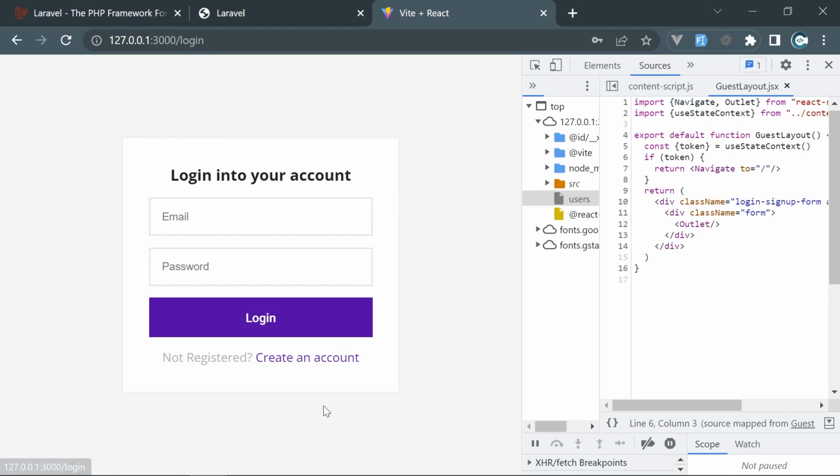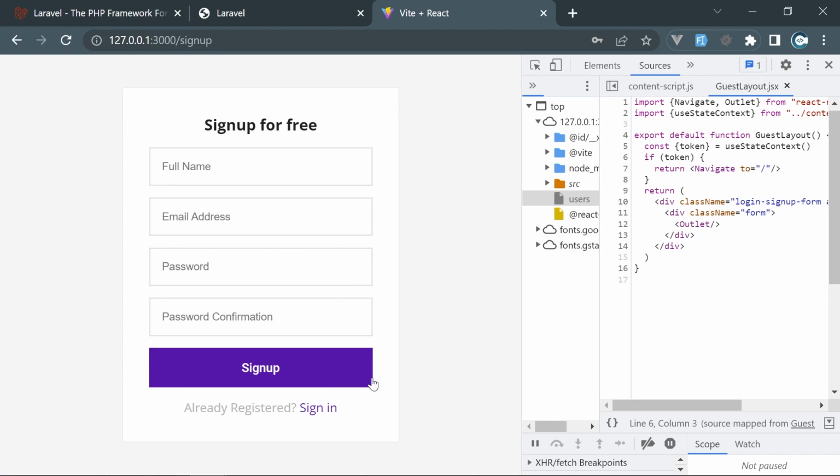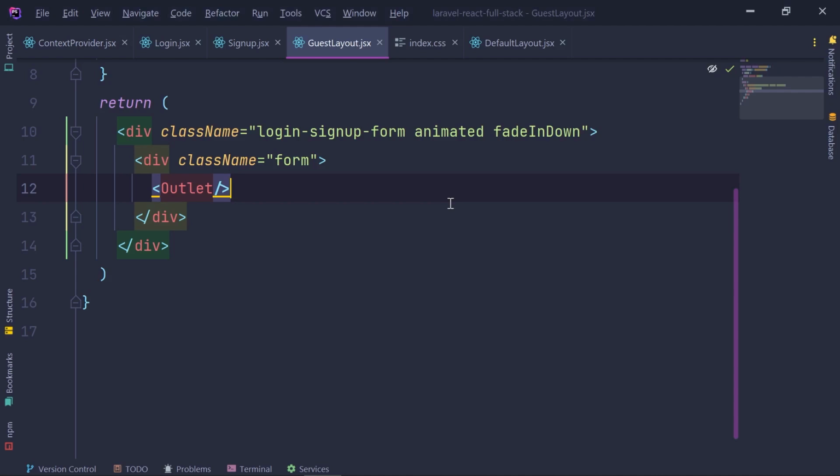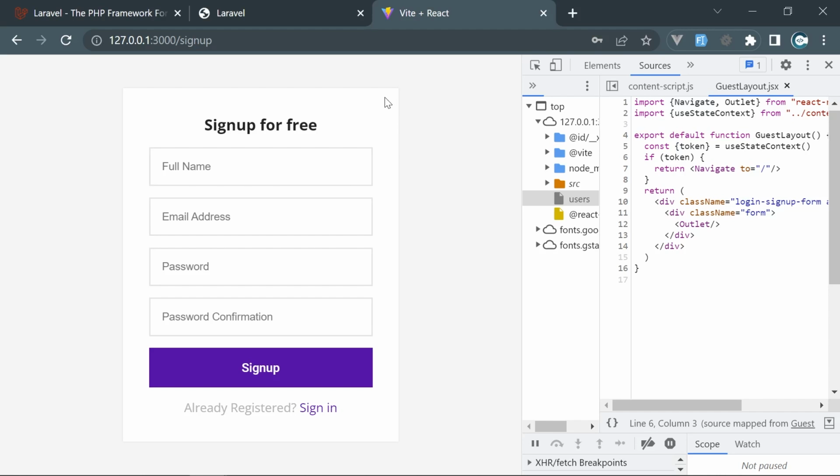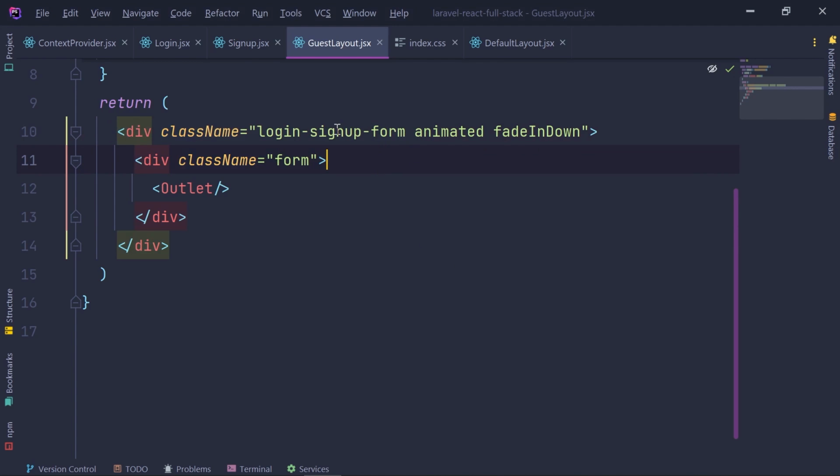Okay, just click sign in, click create an account. In this case, we actually lost our animation, because the animation was added on the outer element, and the outer element does not change. So we can add the animation to forms, but this white card will not be animated. Okay, but you get the idea. I just wanted to give you a more realistic view of what the purpose of this guest layout is.